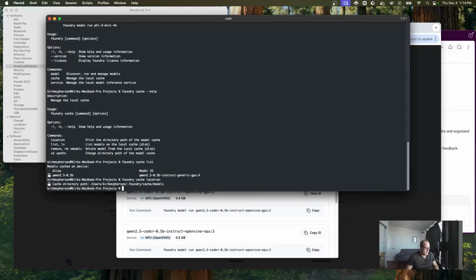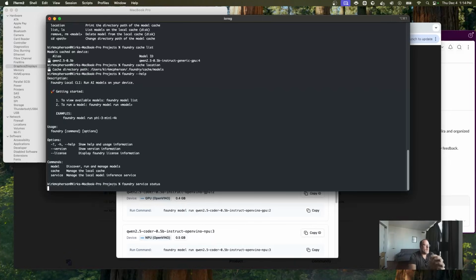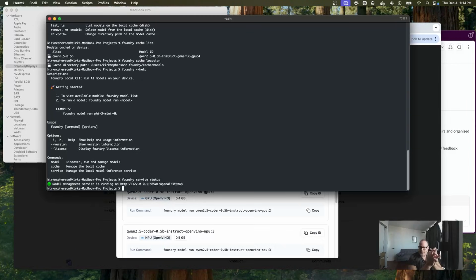Okay, now this is up and running. So if you go foundry services, is it services? Let's just do foundry help. Yeah, foundry service. So foundry service, and if I write status, you can see this model is running. It's just a RESTful service on your machine. And here it is running, and you can see the port it's running on.